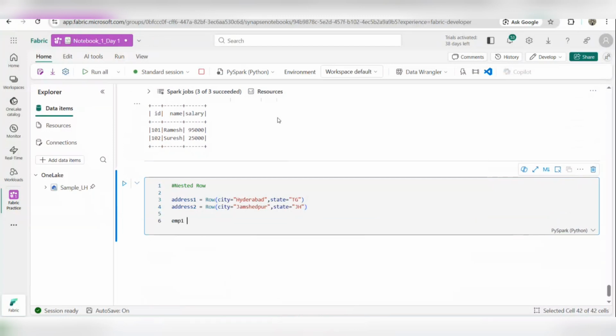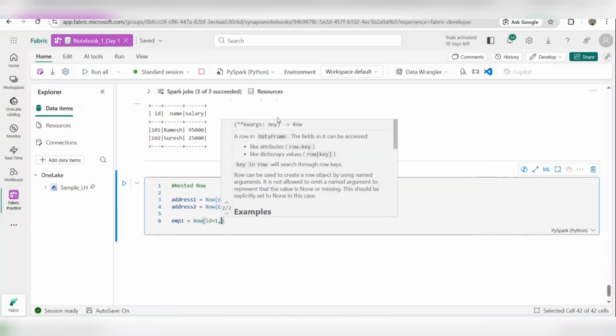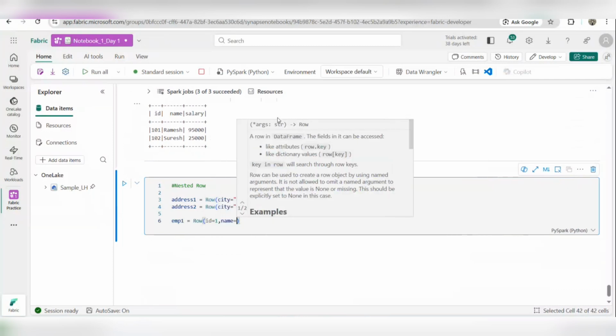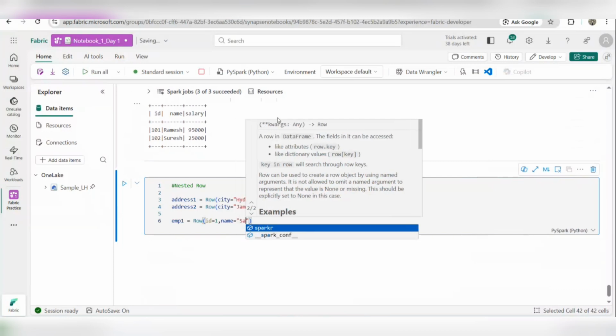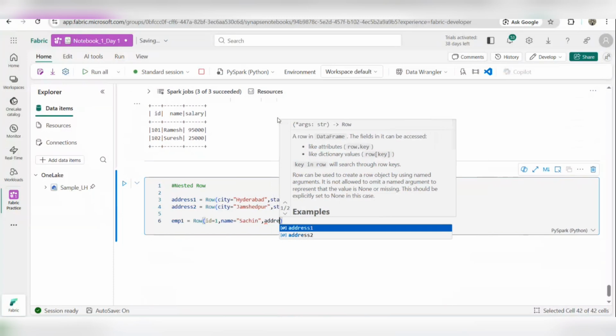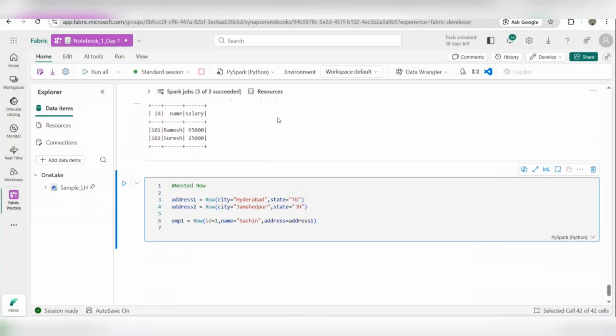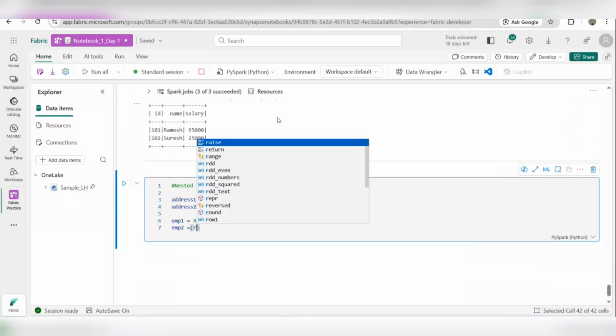Now we'll write employees. Employee 1, Row, ID equals 1, name equals Sachin, then address equals address 1. Okay, for employee 2, here you can see this is the nested structure which we are talking about. So address is nested here.